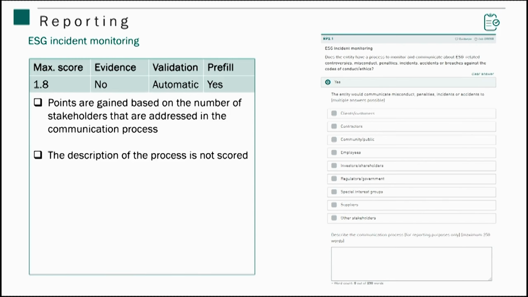This indicator is automatically validated based on the stakeholders selected. Communicating with more stakeholders secures more points subject to a diminishing increase in scoring. See the validation and scoring lesson for more details. The description of the communication process is not scored.